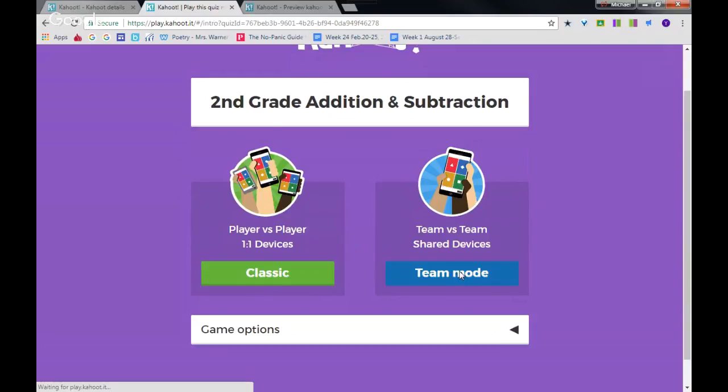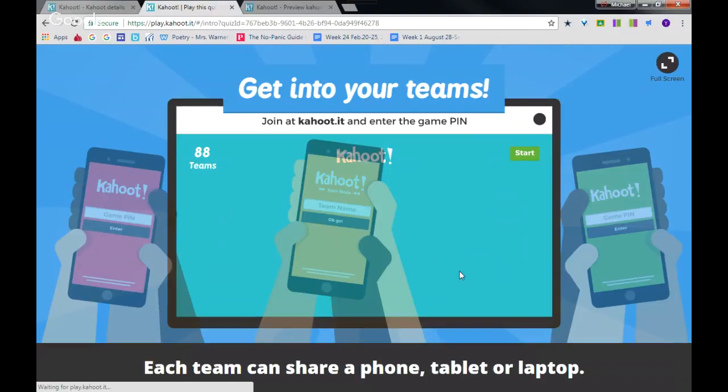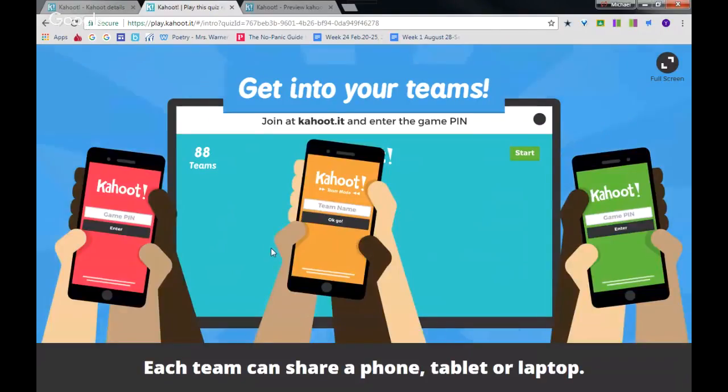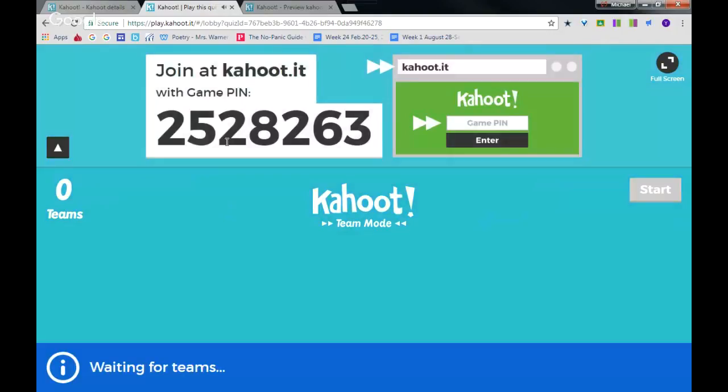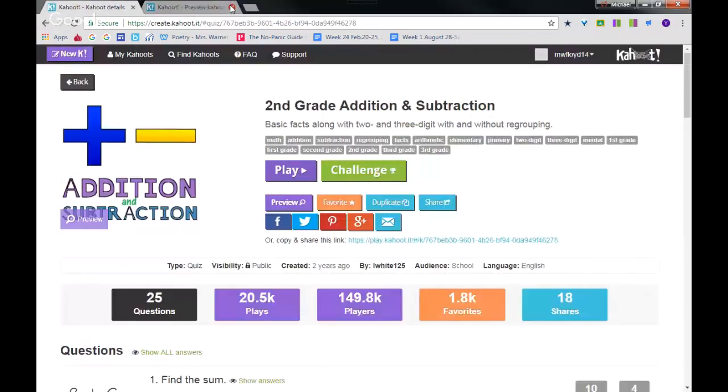So again, when you hit team mode, it's going to come up. It's going to let them get into their teams. It's going to give them some time. It'll load, and they can share and all that. So then you have your code that comes up, and once they put in their code, then they can go ahead and put in their team name. Then after they put in their team name, it'll give you the option to click start and to actually go ahead and start the game.